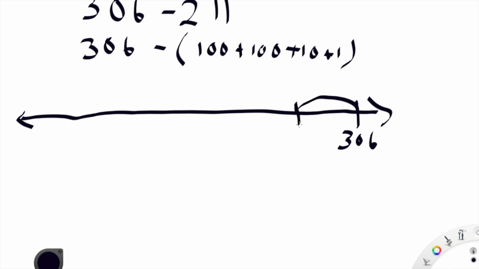The first amount I'm going to minus is 100. That brings us to 206. So 306 minus 100 brings us to 206. Now I'm going to minus my second 100. That's going to bring us to 106 now. So I subtracted the first 100, the second 100. Now I need to subtract 10.